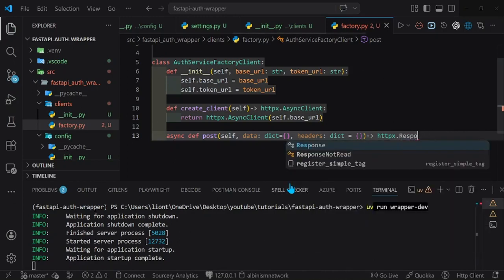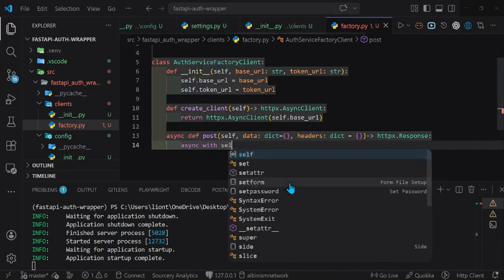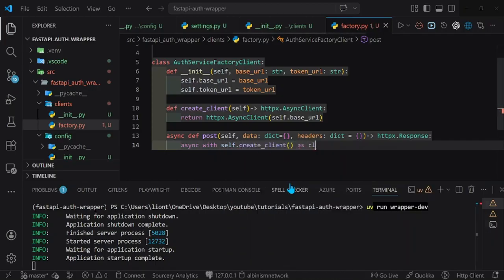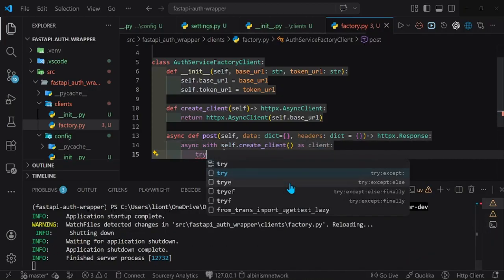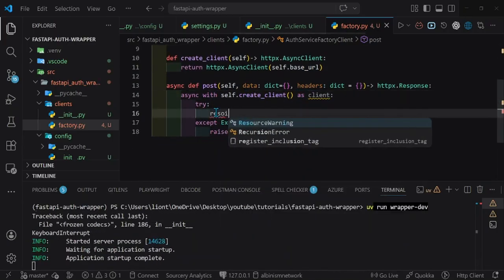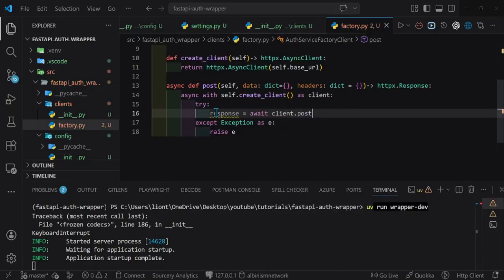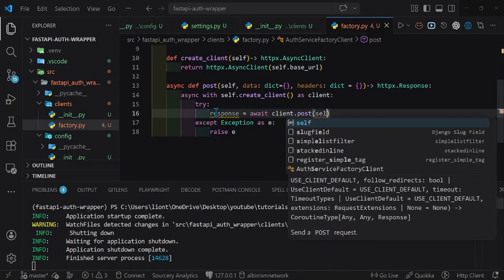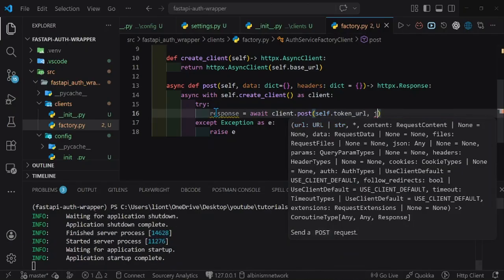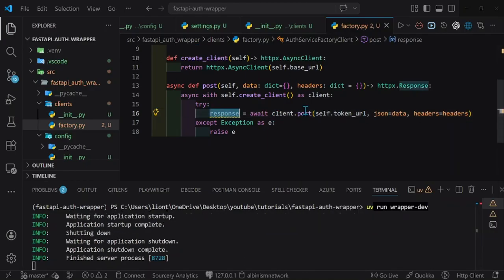So we'll do async with self.create_client as client, and then I'll say try. This is just handling errors. We want to try by saying response is equal to await client.post, and then self.token_url, like that. JSON will be the data, and the headers will be the headers, like that. So we are passing response and then post here.